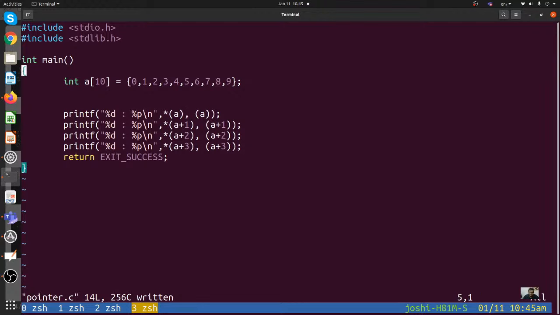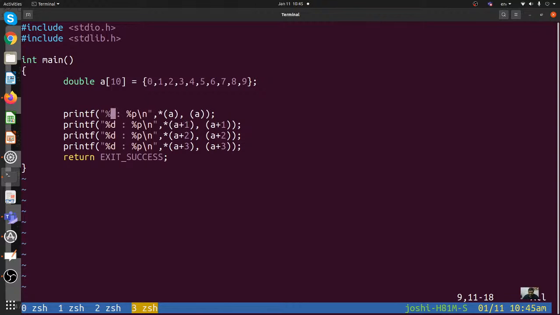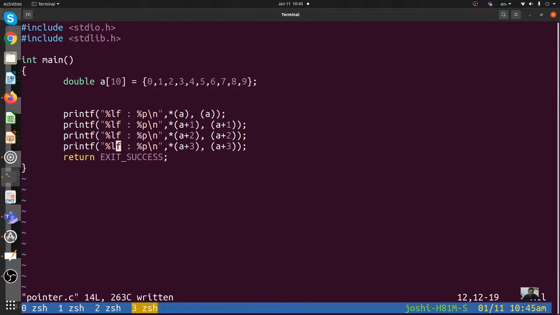Now let's say that you take something that is bigger, so let's say I'll do double. For double I have to change this to, I think, LF, right? So this is still plus 1, plus 2, plus 3, plus 4, but you will see that it will jump by 8 in this case, because of this 8 byte thing. So it depends on how many bytes away the element is, and it will automatically calculate.